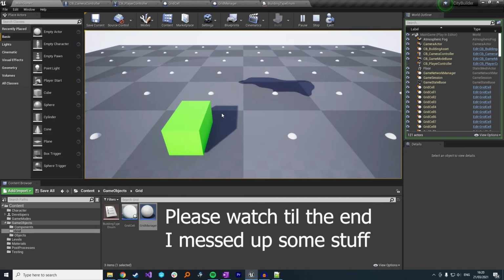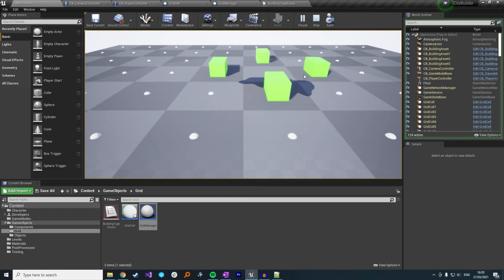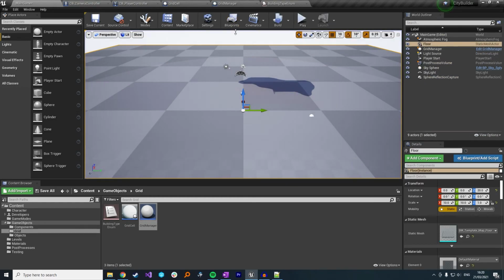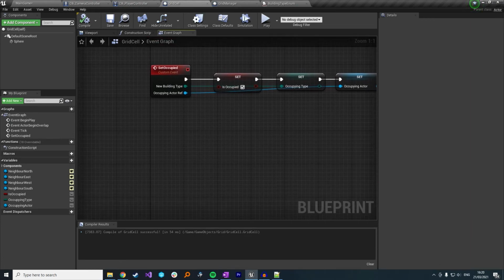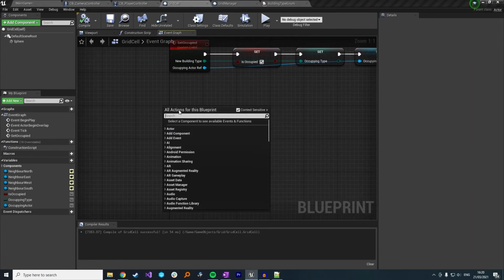So what I'll do is create a quick debug function just so we know that this definitely works and all the neighbors are set up correctly. I'm going to make it so if I plonk a building down, the north neighbor will change color, the east neighbor will change color, the south neighbor will change color, and the west neighbor will change color, just on these basic spheres that we have currently, so we've got a nice bit of debug and we know that our stuff actually works.